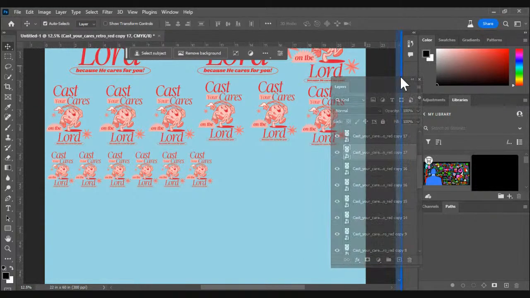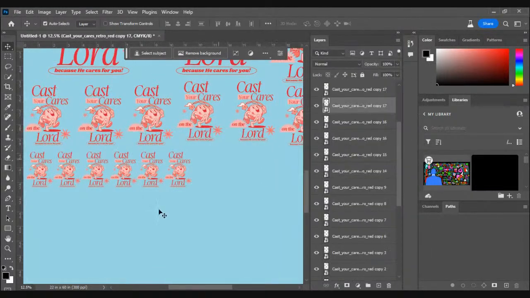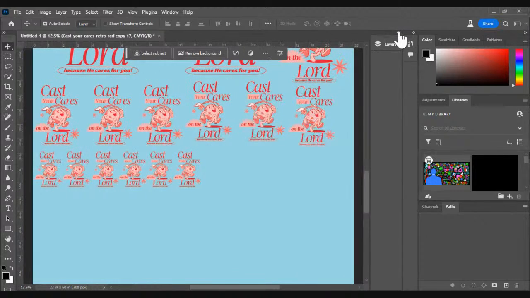This layers thing out of the way now because I can't see. Boom. Close your layers, collapse your layers.